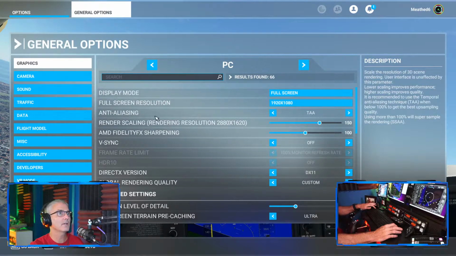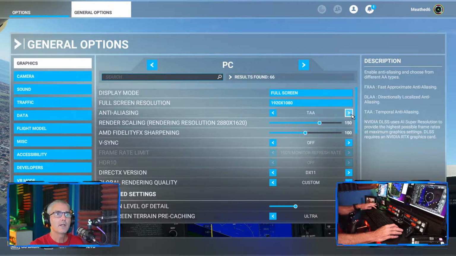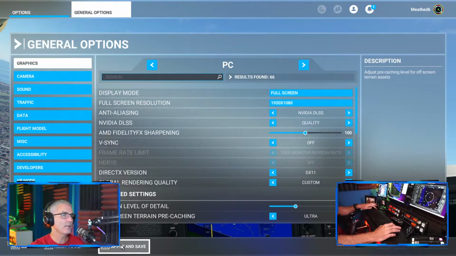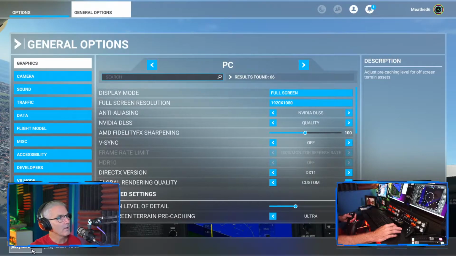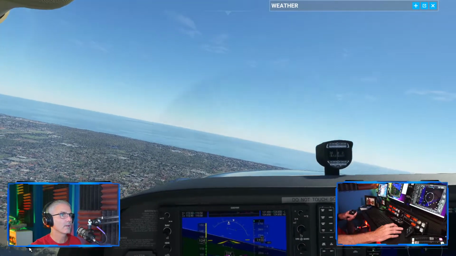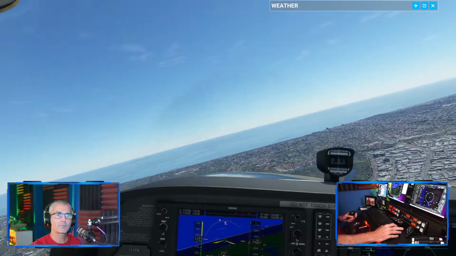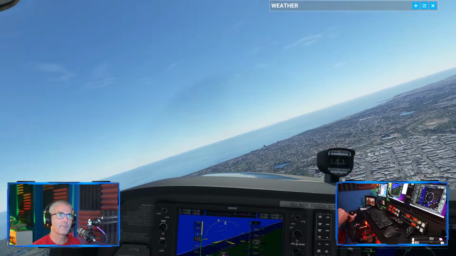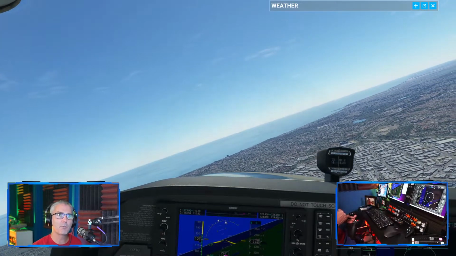So render anti-aliasing. I've got it set for TAA 150. Let's just try DLSS. And I'm going to set that for quality and not performance. I'll just do quality, apply and save, go back, and resume. So we'll see if that's a smoother operation. And it is, but I don't think it looks quite as nice as TAA.